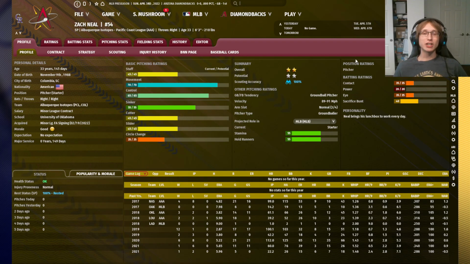A guy on a minor league contract. He's only 2 stars overall. He's got good stamina. He's got outstanding movement and control. His stuff's not too low. If you're looking for somebody to fill your bullpen or the back of your rotation cheaply and really well, Zach Neal is probably one of your go-to guys.